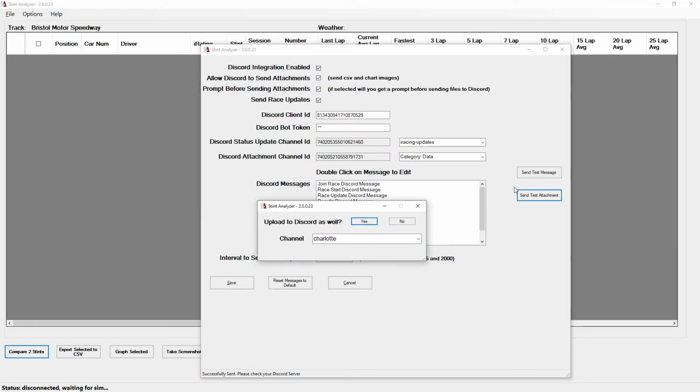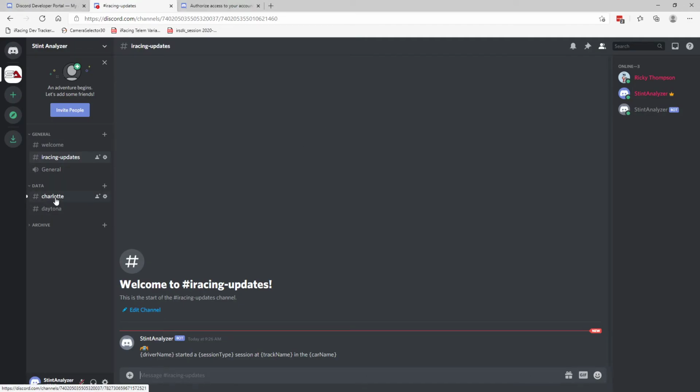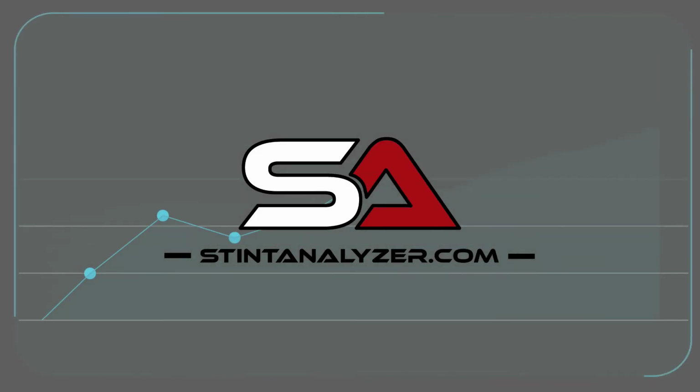We're going to do a send attachment. And notice it prompts for which folder we want. Since we selected a category, it'll only show the folders that are underneath that one category. We can click yes and go back to our Discord server, and we'll see that it sent an attachment to that folder. If those messages are sent successfully, then you've got your bot set up.